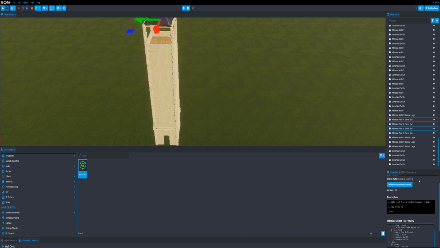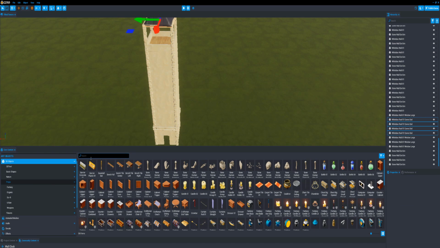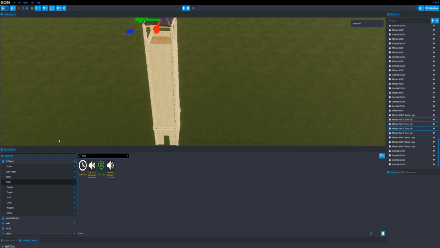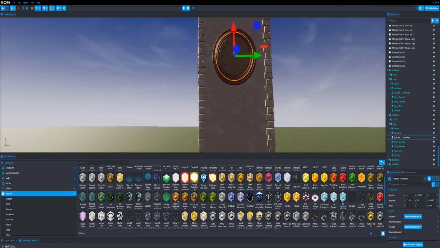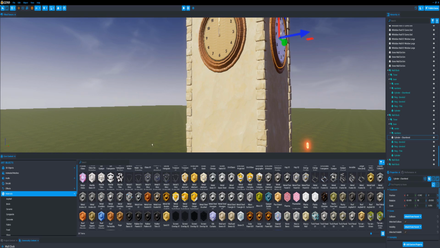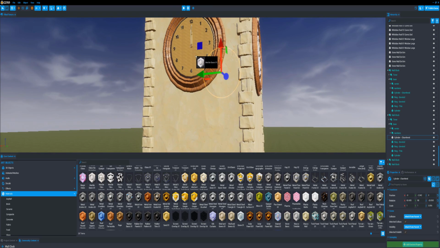Now, all I have to do is add the clocks to the clock tower, and to do that, all I have to do is search up clock and then drag one of the clocks onto the tower. But look, the clocks aren't the right color. Not a problem, because you can change the material of props too. Yes, you can literally change anything.